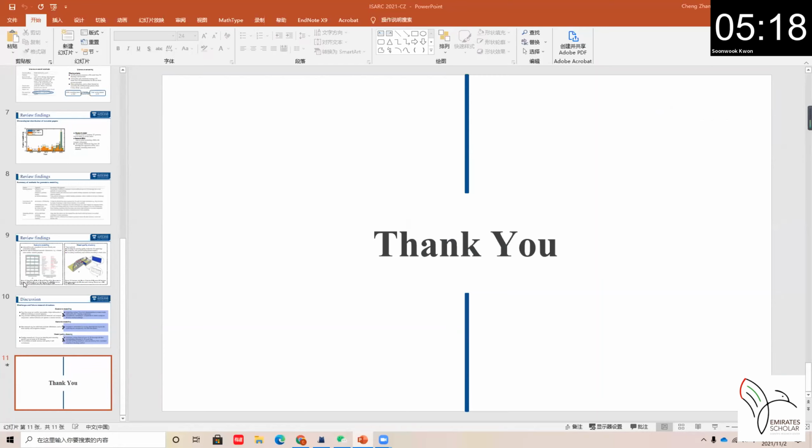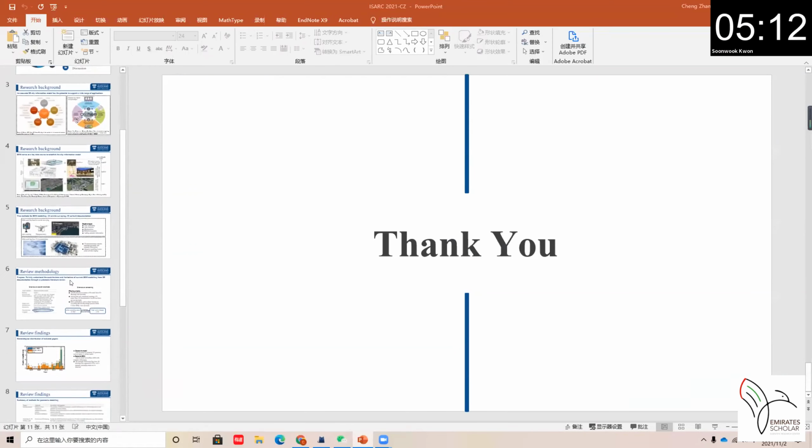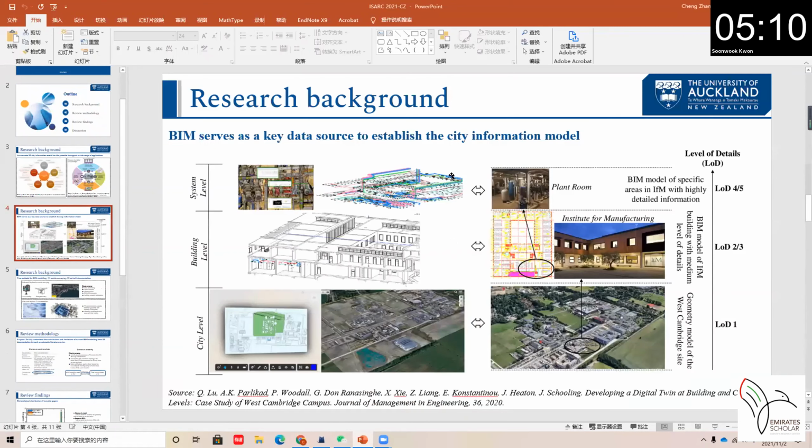Mr. Zhang. According to your paper, you mentioned the city information model. So I just wonder, how does your research relate to city information models? Would you explain that? Yeah, our idea is that if we want to create a city information model, we first need to create a model for each building in the city area. So we need to create a BIM for every single building. So this is the relationship between our research and the city information model, I think.